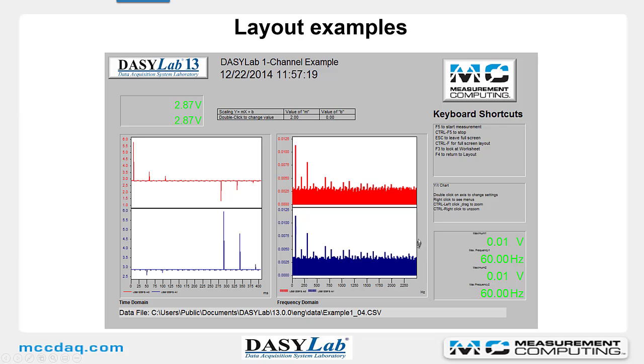For convenience, and again because this was an example that I did for end users who may be new to DASYLab, I included at the bottom of the screen a text line that has the name of the data file in it.